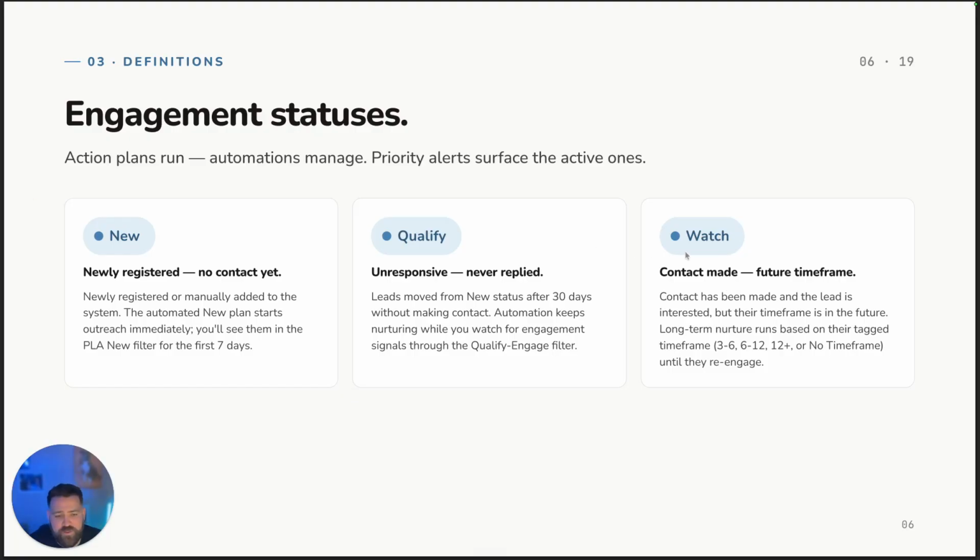New leads are within their first 30 days of being in the CRM, so newly registered or possibly manually added there. During this, what we call priority period, automations and behavioral tracking, all working together to identify and create opportunities for you to follow up.